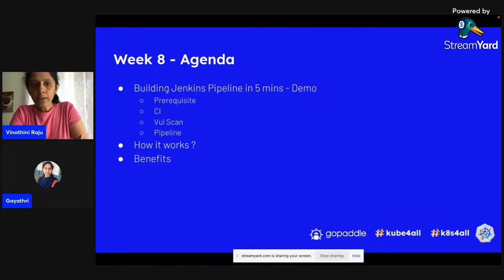And today, our agenda is to build a Jenkins pipeline in just 5 minutes, right? So this is going to be a quick demo because it hardly takes 5 minutes to get the CI/CD pipeline in place. Before we jump into the demo, I would like to talk about some of the prerequisites that we need to keep ready before we go ahead and create this pipeline through gopaddle, right?